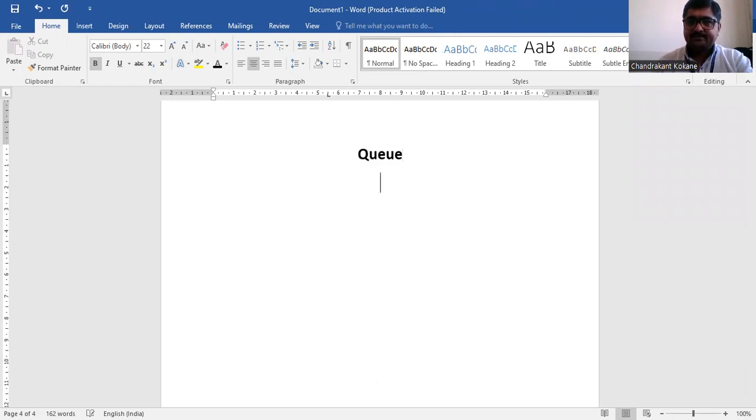Yes, welcome back. Now we are going to discuss the next data structure, that is queue. So first, what is the definition of queue? That we are going to discuss. So queue, again, it is a linear data structure. So just have an introduction of queue, that is linear data structure. Next, it works on the principle of first in, first out, or last in, last out.